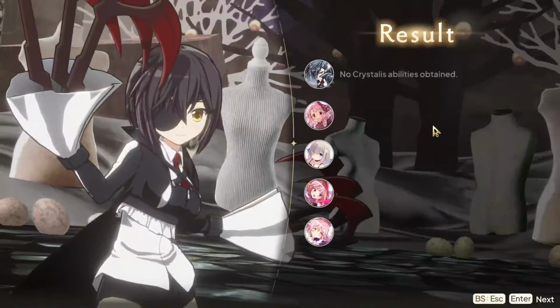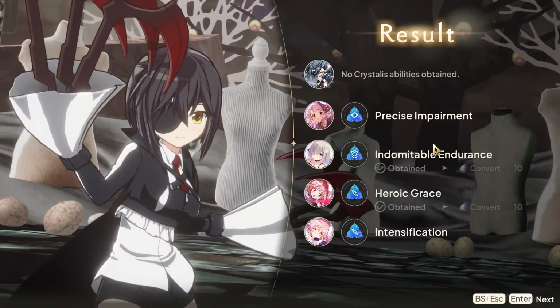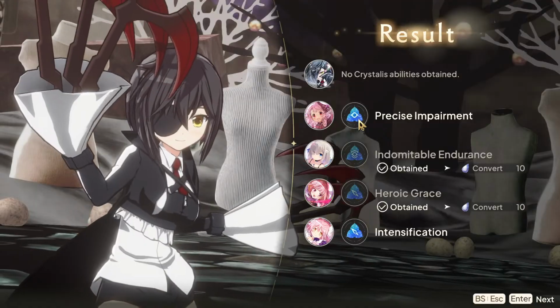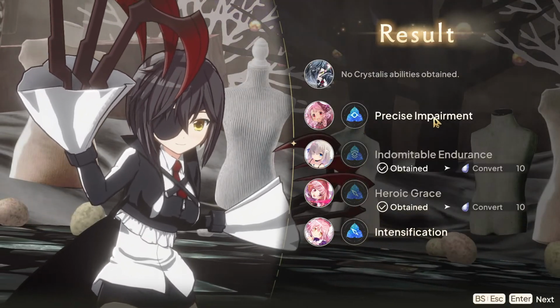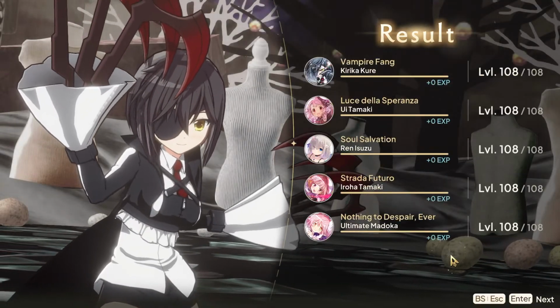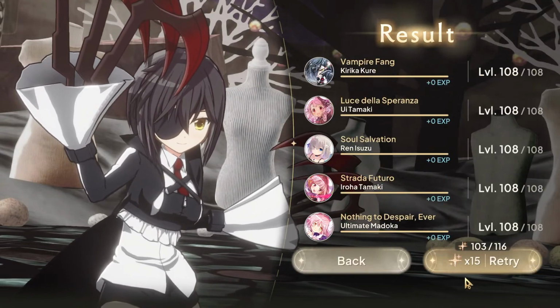Yeah, this game is great. As an RPG, this game is fantastic. Okay, so I think that's my first piece I can use on her. Precise impairment. Doesn't look like I can click it to find out what it does.